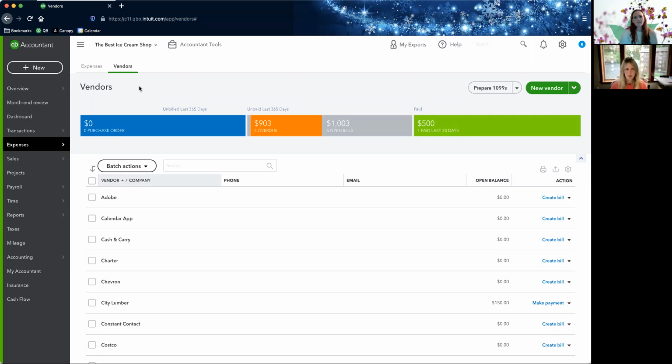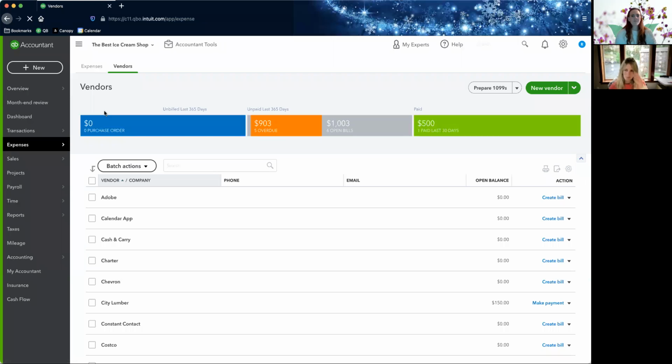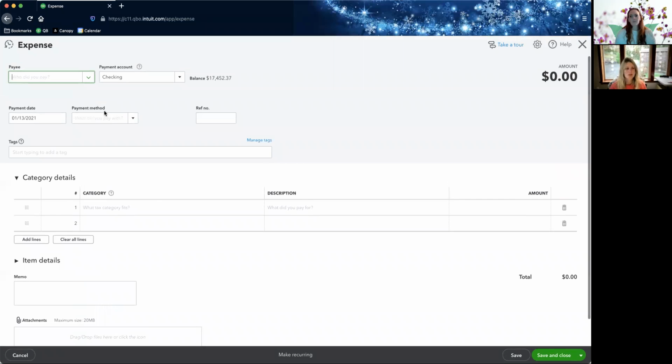So I'm going to go over, and I can't remember if I did this in a previous one, I'm just going to go over how to enter general expenses, and then we'll go into how to enter vendors and bills and purchase orders. So up here on the new, this is kind of where you enter everything. Under vendors, you would just click expense. So this would be anything that you're spending if you're doing it with your debit card, a wire transfer, cash transaction, anything like that you would do from here.